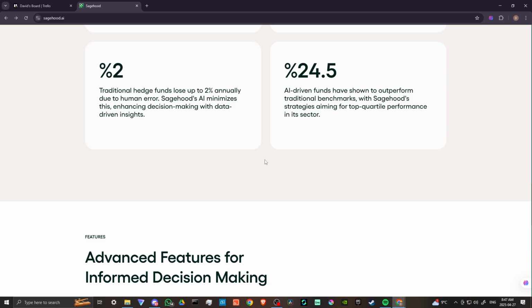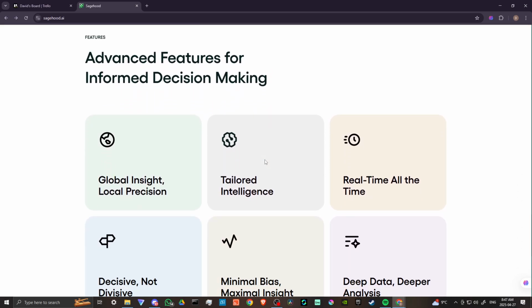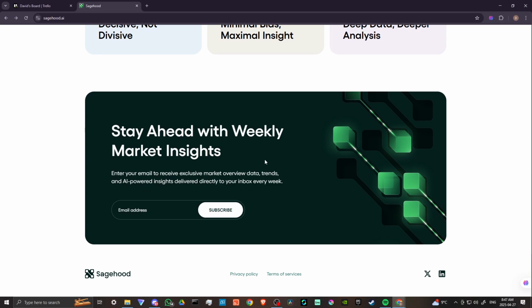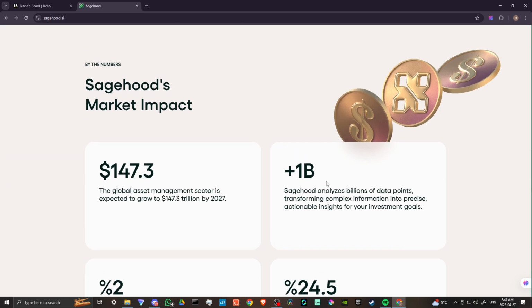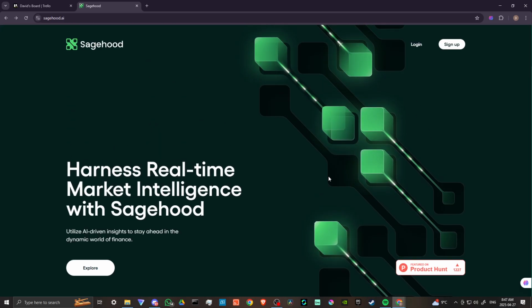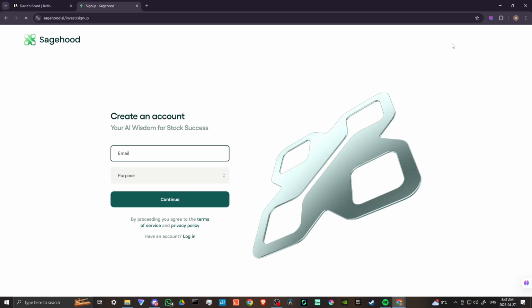So let's go ahead and see how we can get started with Sagehood. So we'll just scroll down here. If you want to enter your email to receive exclusive market overview, data trends, and AI-powered insights, then you can subscribe here. But let's go ahead and head back up to the top. And you can see that in order to proceed, we do need to sign up. So let's go ahead and click on sign up. It wants us to create an account. So let's go ahead and do that and we'll move forward.